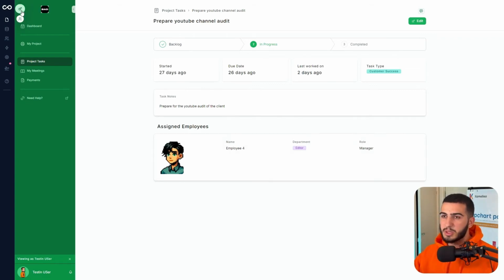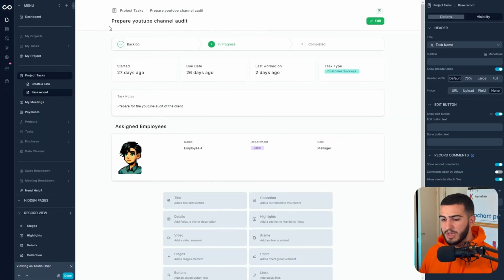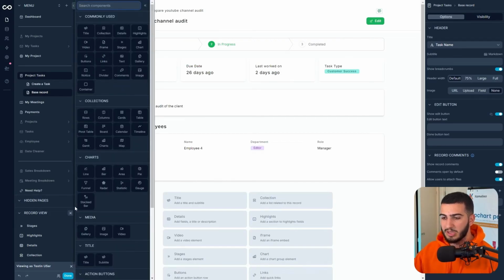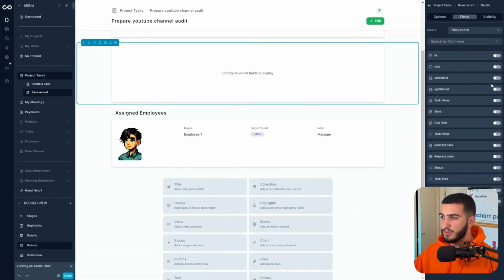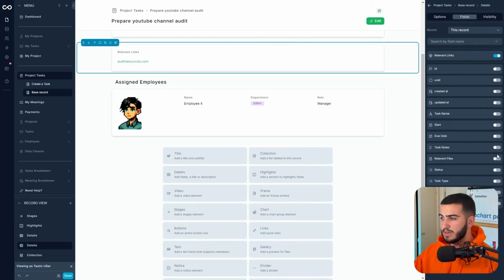So I think the only thing we should actually add to the actual task pages is the relevant files and the relevant links. So for that, I'm going to go ahead and add another details tab just by adding this little plus button. And then if I find the actual details tab, which is right here, I'm going to move it up one. And then if I go over to fields, I can go ahead and add the relevant links and the relevant files, which are right here.